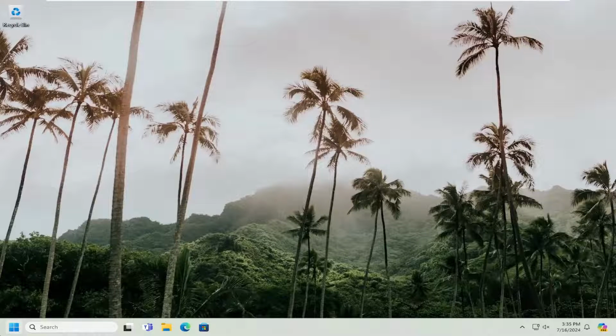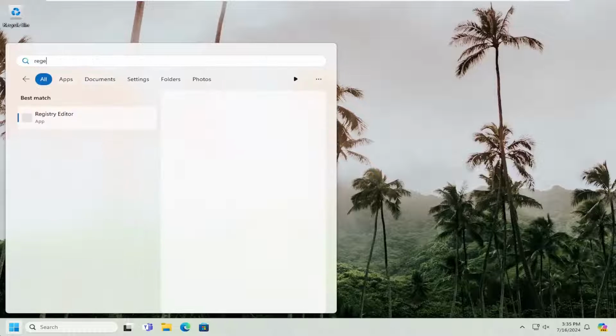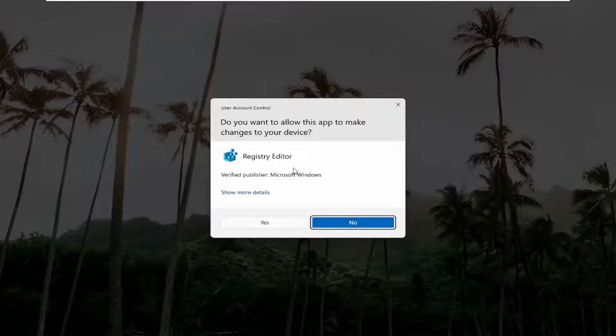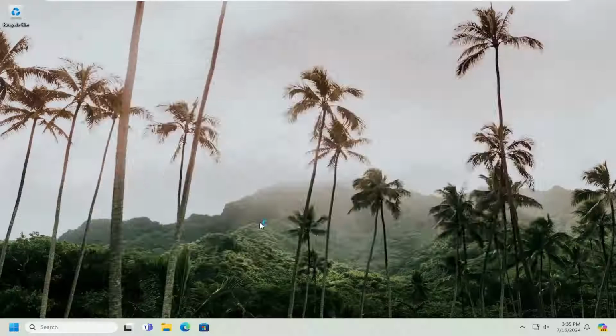So all you have to do is open up the search menu, type in regedit, R-E-G-E-D-I-T. Best result should come back with Registry Editor. Go ahead and right click on that and select Run as Administrator. If you receive a user account control prompt, select yes.